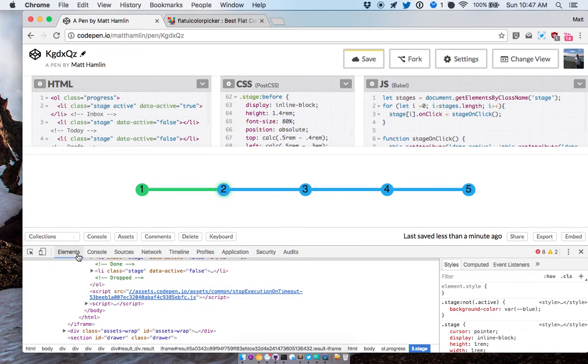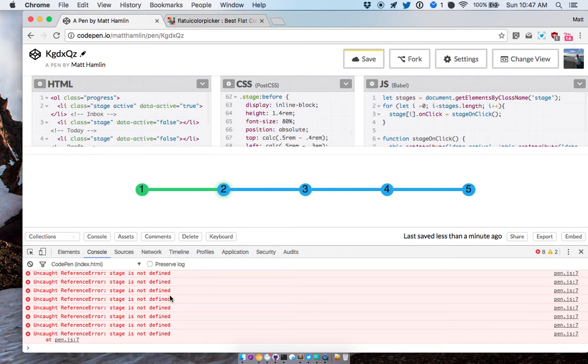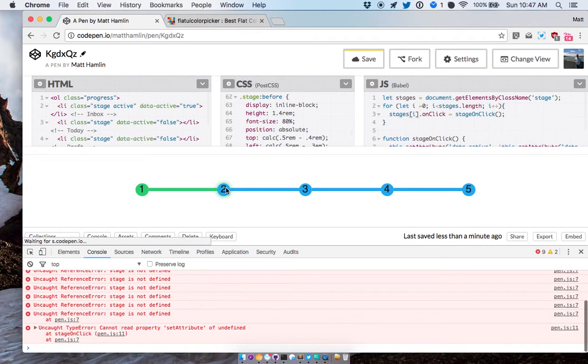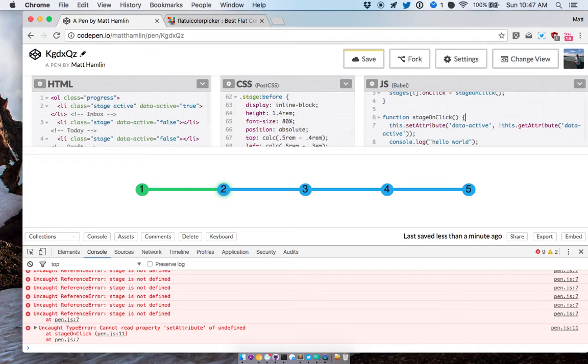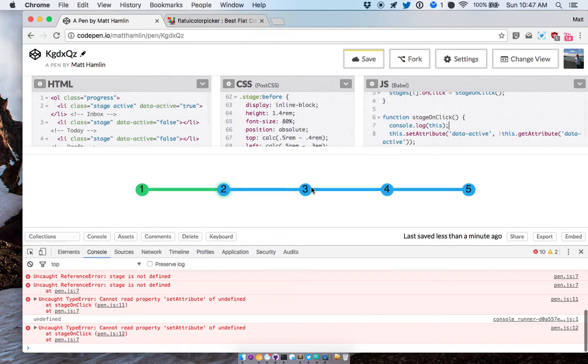So let's go to console. Stage is not defined. Ah, that's why. Okay, so it can't read properties of set attribute of undefined. So console.log this. What gets passed to that function? Undefined. Let's clear this.